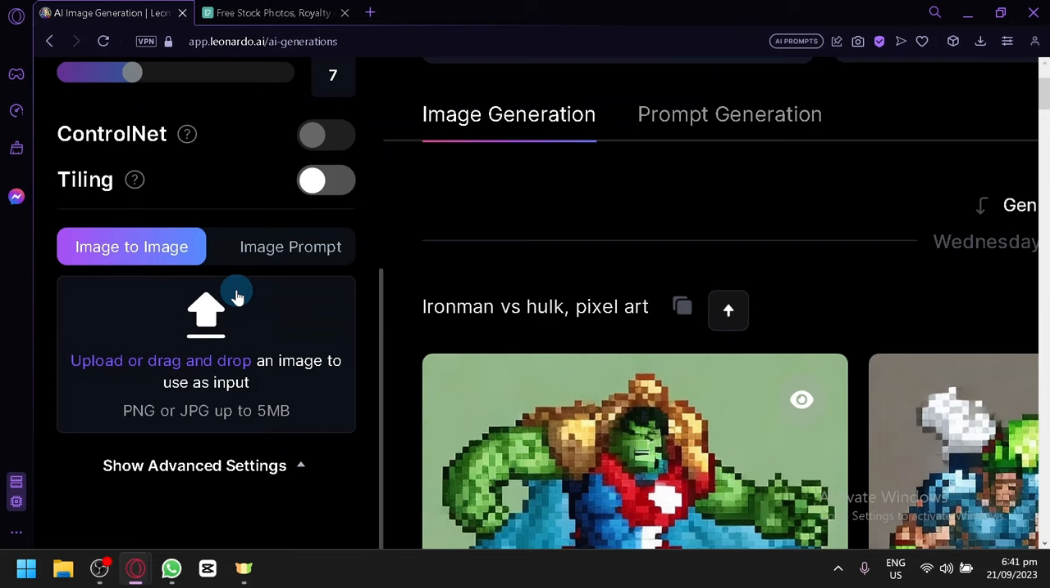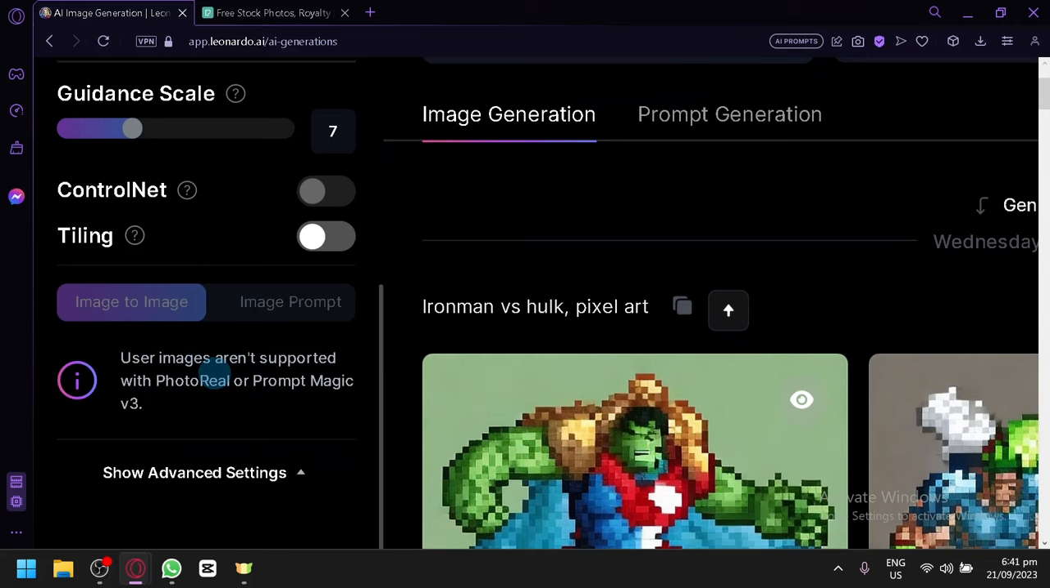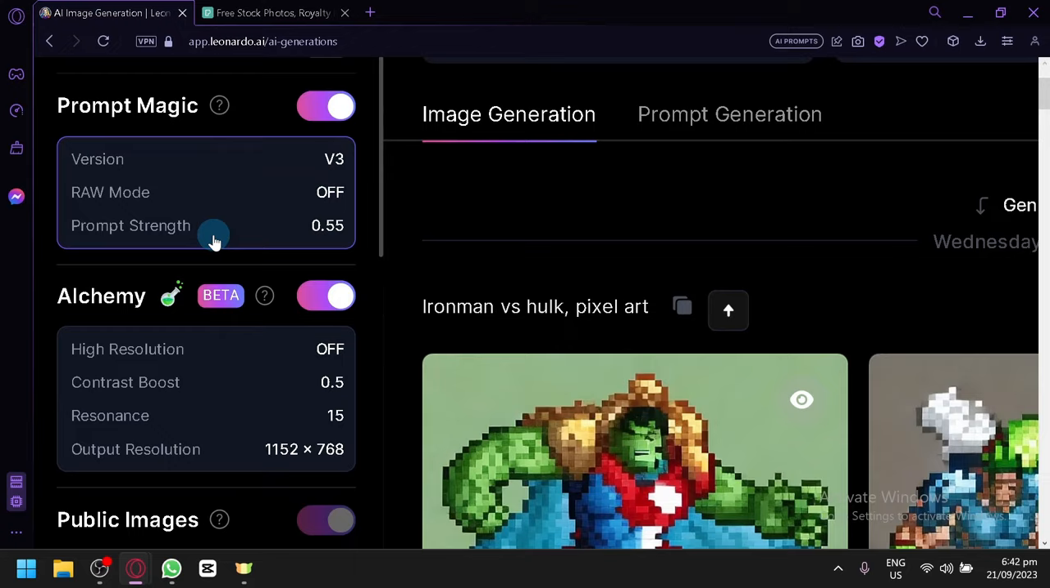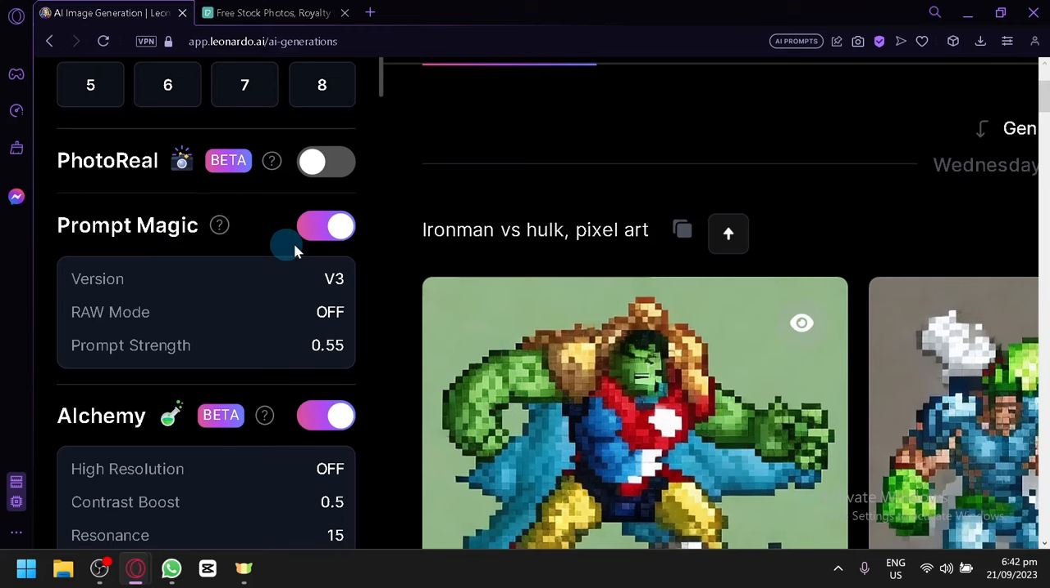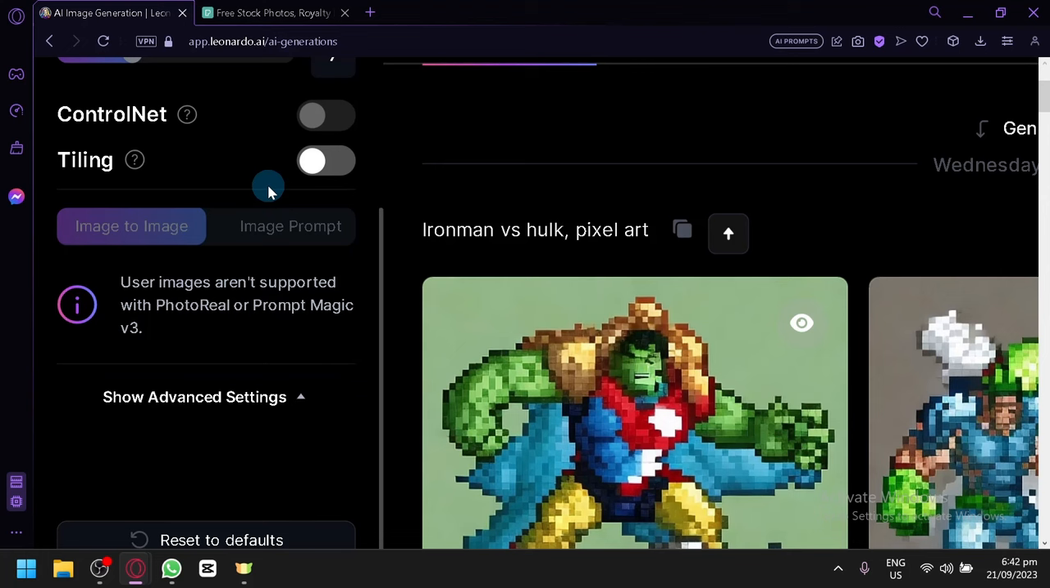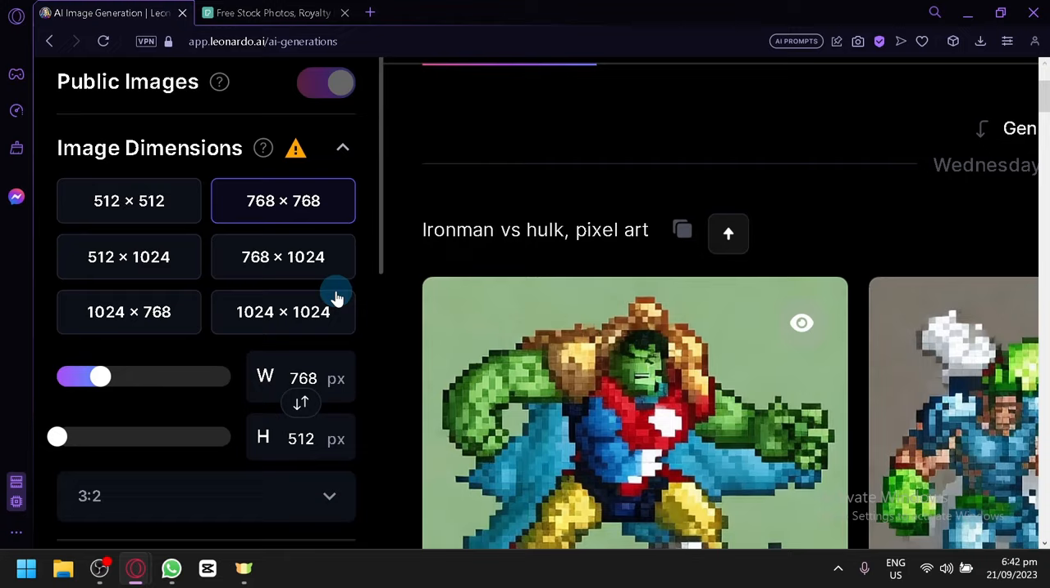But as you can see, there will be some restrictions. So you're going to have to change the different settings that you have over here. It mentioned that user images aren't supported with Photo Reel or Prompt Magic version 3. So scrolling up, as you can see, we have Prompt Magic enabled over here. If we disable that, we will then be able to use image prompt over here. Let's make sure that that's off. This one also. And there we go. Now we were able to use our image prompt over here.